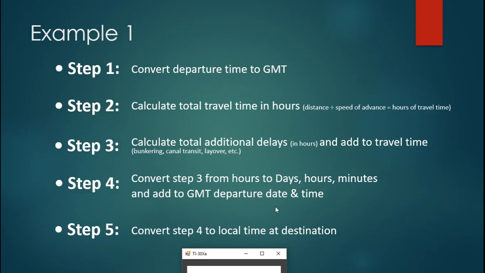Then we're going to add that to the travel time for a total number of hours, and we're going to convert that number to days, hours, and minutes and add it to the Greenwich Mean Time of departure. That will give us the Greenwich Mean Time of arrival, and we will convert that to the local time at the destination. So let's take a look at the problem and see how we're going to do this.